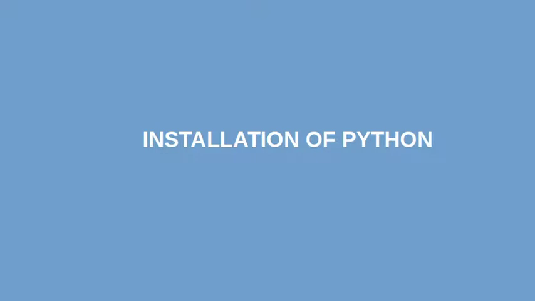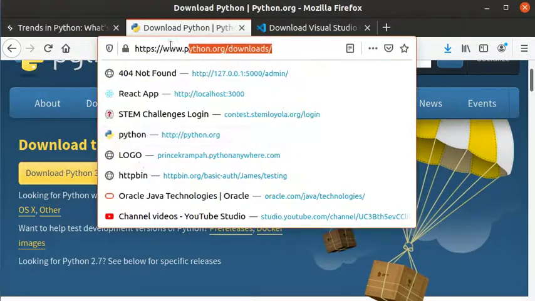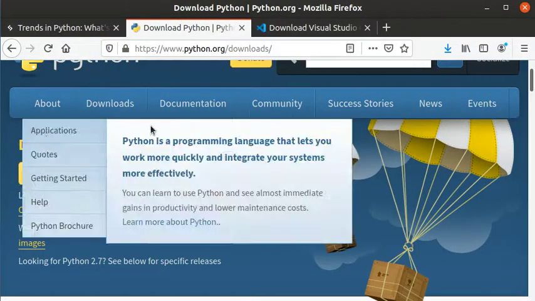So in this tutorial we're going to learn how to install Python. To install Python is very straightforward. Just open up your browser and type in python.org. Go to this URL, type in python.org. It will bring you to this page.